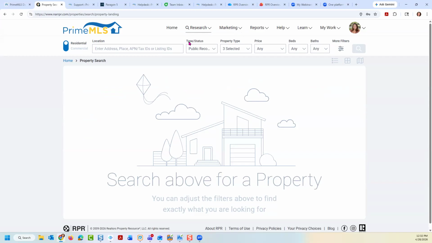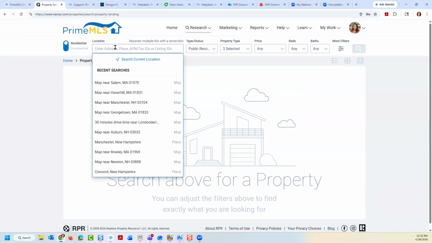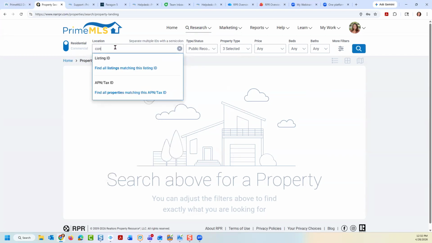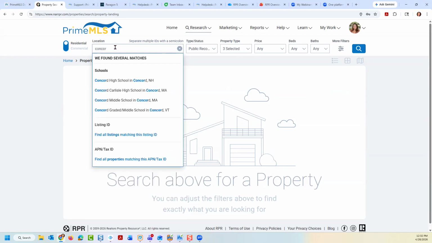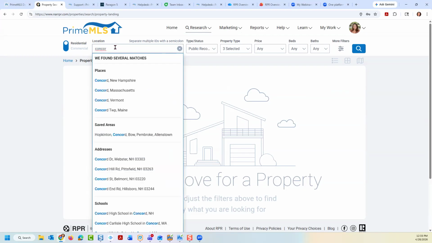And really, that is just giving us that access to those filters that we have on our RPR homepage. So I'm going to use Concord, New Hampshire as a location. That's where PrimeMLS is. So I could start typing, and as I find what I'm looking for, let's finish that out, Concord. Sometimes I can't talk and type at the same time.